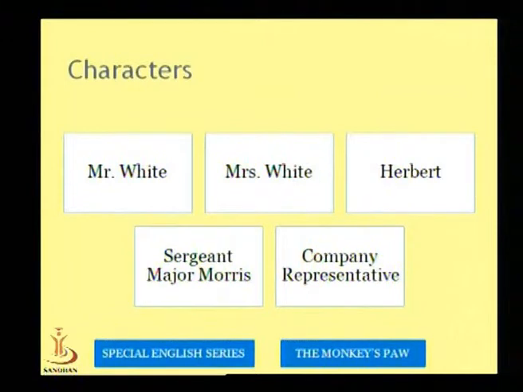So you've got Mr. and Mrs. White, you've got Herbert, you've got Sergeant Major Morris, and you have the company representative. Can you quickly think of the words that you can associate with these people? Can you imagine them in that wonderful room, the dining room, the living room, the warmth, the closeness, the family feeling, the togetherness, all this to be shattered the next day when the company representative comes in to give them the news? Can you think of Herbert?